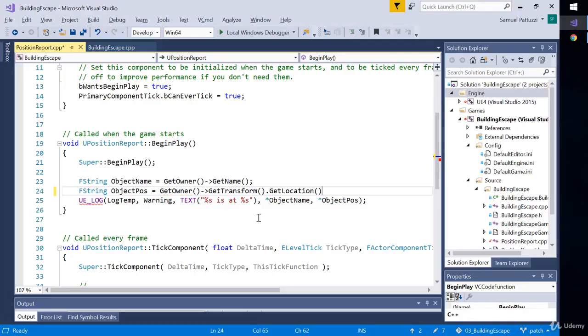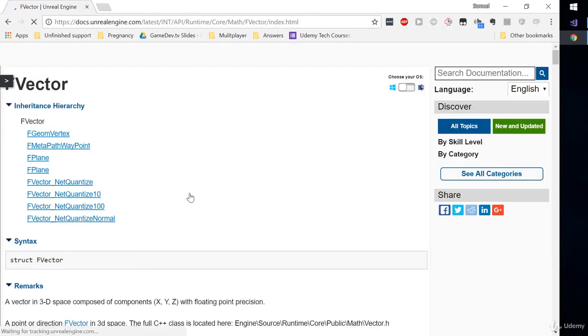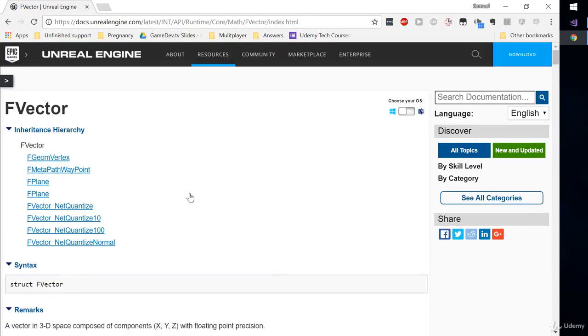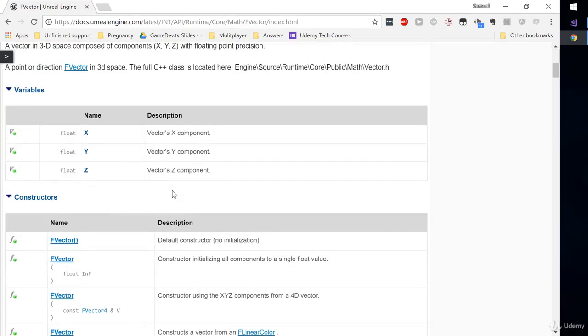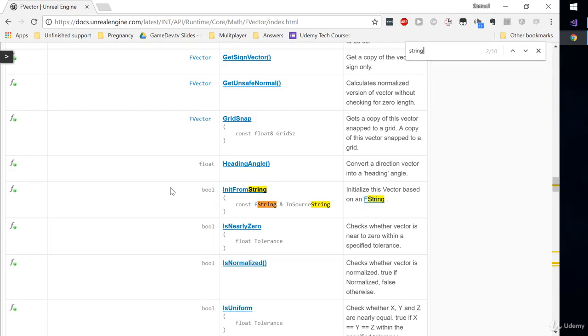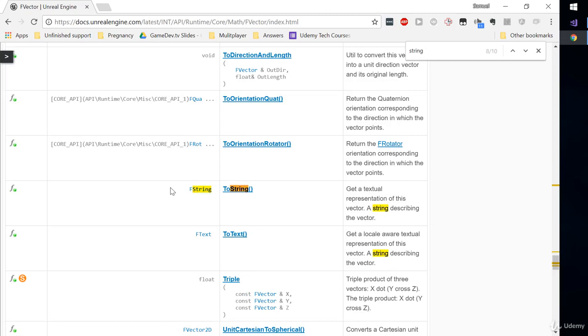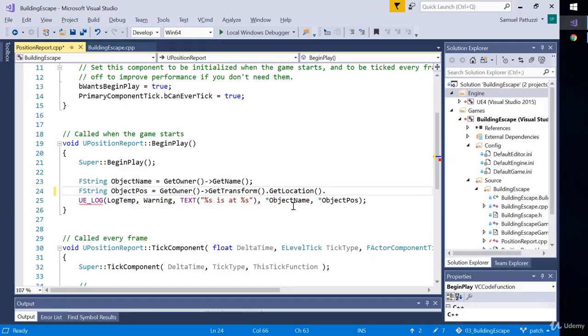Let's go ahead and use get location. So it's going to be dot transform dot get location dot, and then we can click on the F vector. Again, it was a dot because F vector didn't have a star after it. So then we've got our F vector, and we can go and have a look and see if there's any way to convert it to a string. There's a few things. To compact string, for example, that might be a different option for you to try out if you want to. And then finally, there's what Ben used, which was the toString. So we can do a dot toString semicolon.